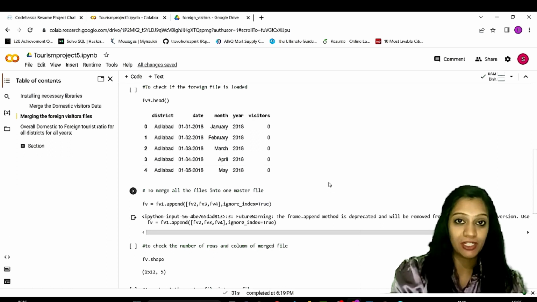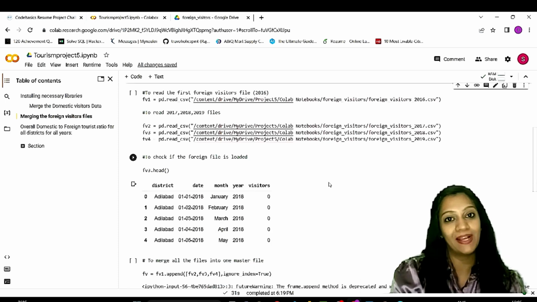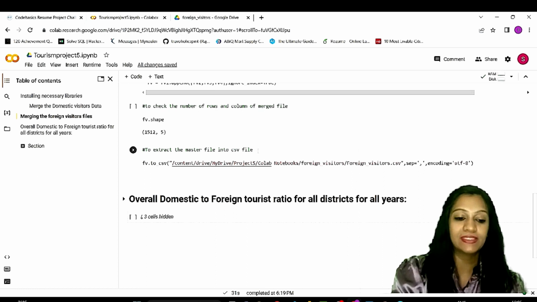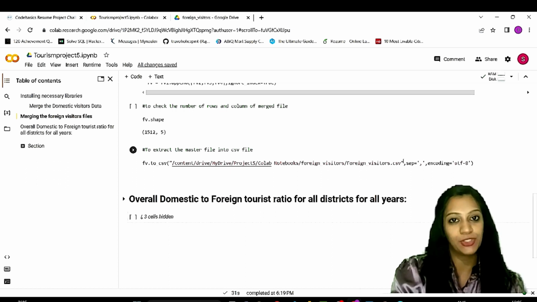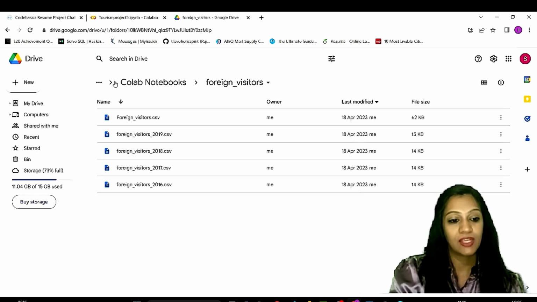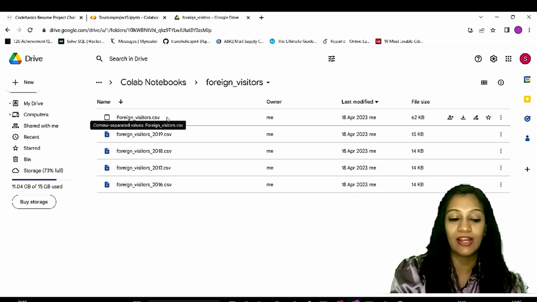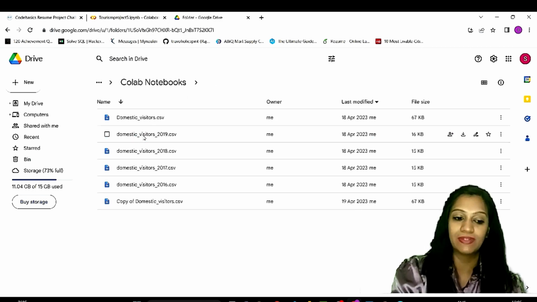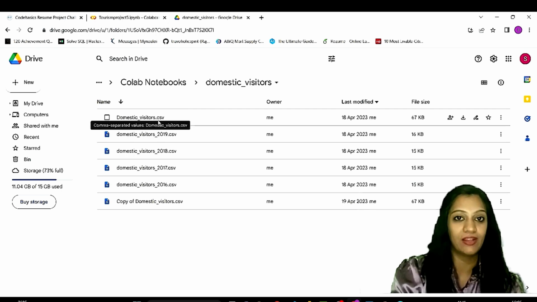Now let's merge all these 4 files into one master file for foreign visitors as well. And now it's extracted into the CSV file. Let's extract the CSV file, and I'm going to save it in the path in my drive. I have a CSV file, the consolidated one for foreign visitors, and for domestic visitors as well. I have this consolidated file here.